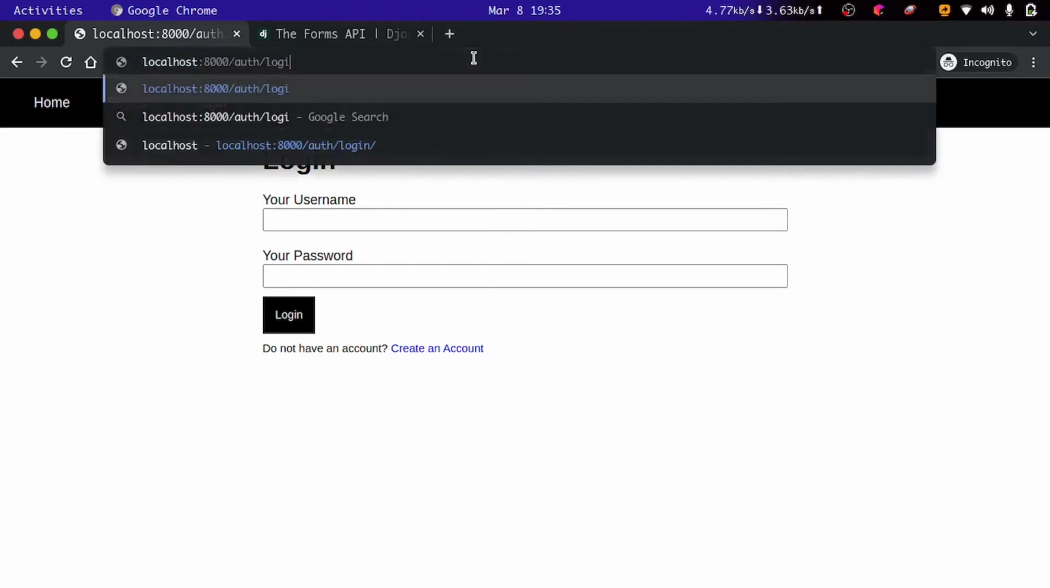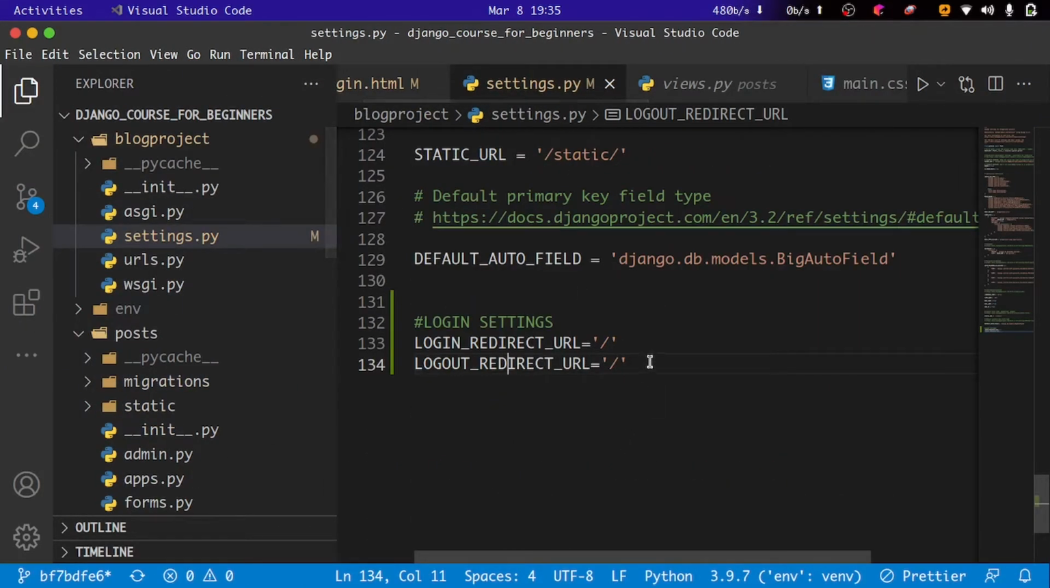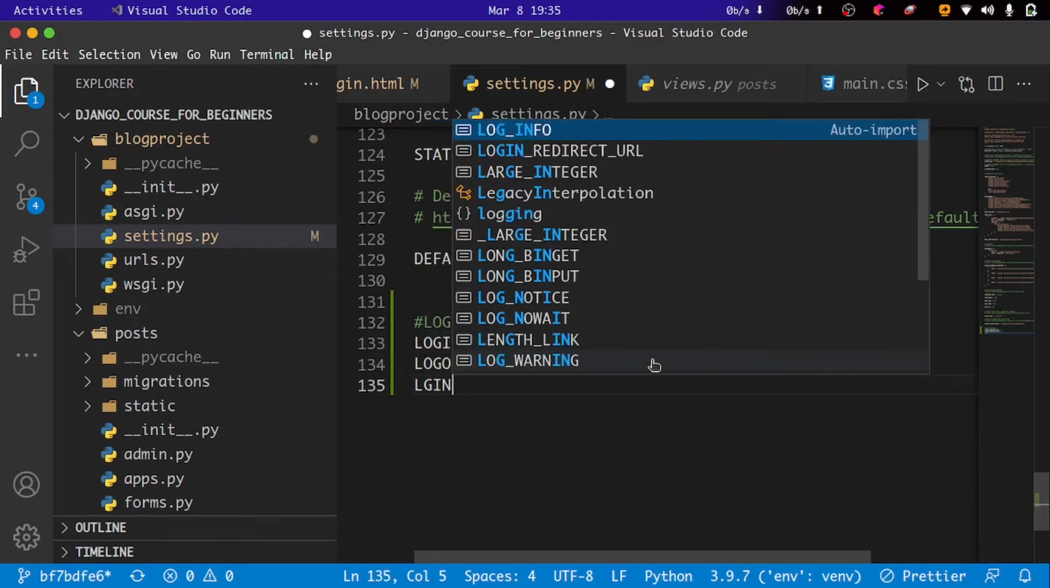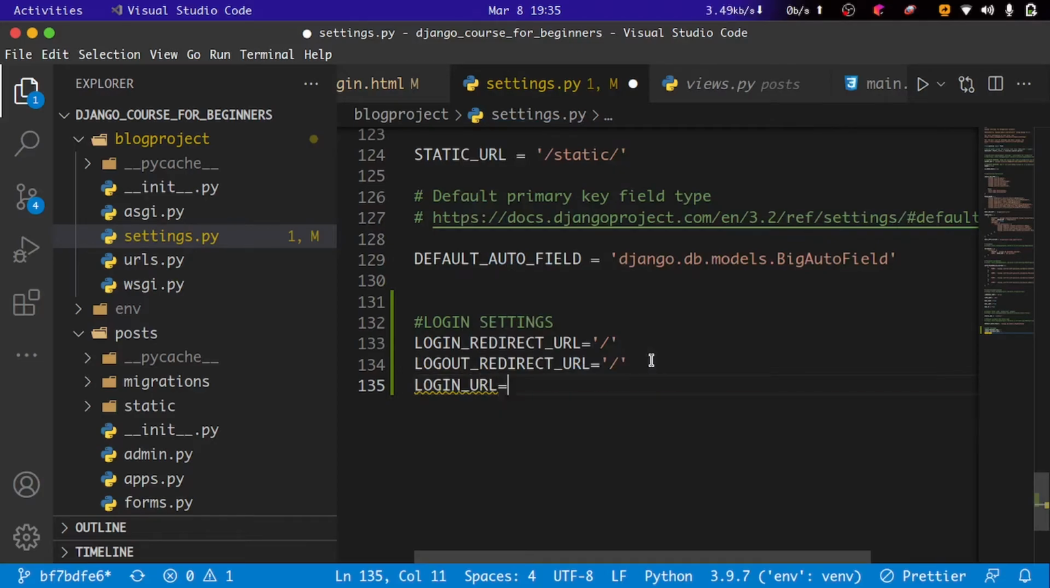Now let me try to access the one for creating a post, which is at /create post. Right now we're seeing that the login URL is /account/login. To change this, we can set it within our settings. So I'm going to go to our settings.py right here, and add one extra setting, which is going to be our login URL. This will be /auth, because that's what we specified for all our users routes, our users URLs, and then it's going to be /login.